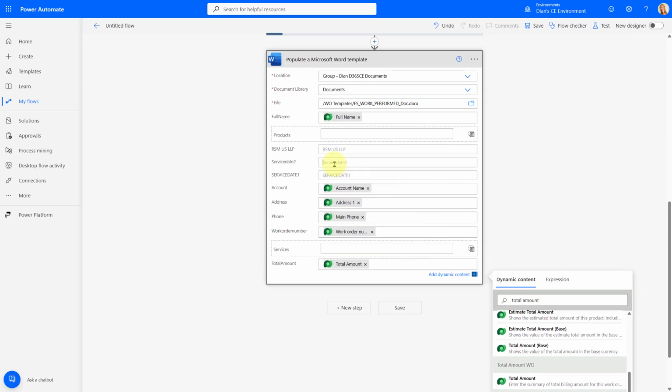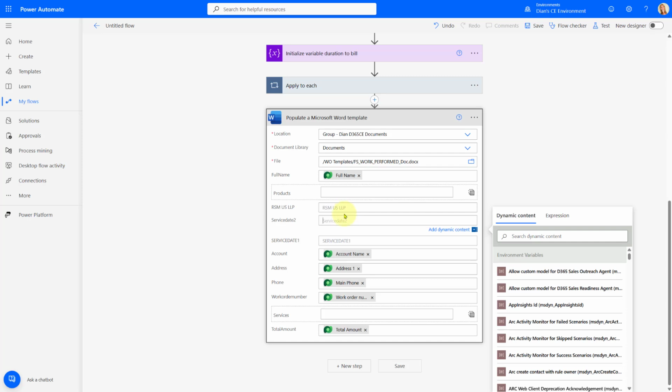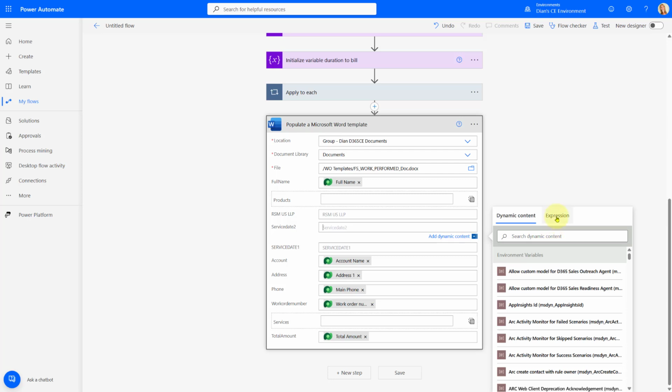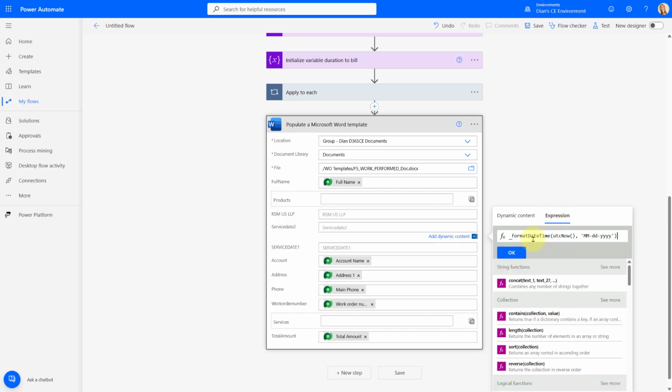And now we can use the service dates. Now, since this is going to be sent out immediately after the work order has been set to completed, I'm just going to use today's date. And I just want to get the date in there and not the time. Obviously, you could also use the completed on field from the work order and format that, but I'm just going to keep it simple. So I'm going to click here into service date 2. Those are going to be the same dates. And I'm going to put this expression in here.